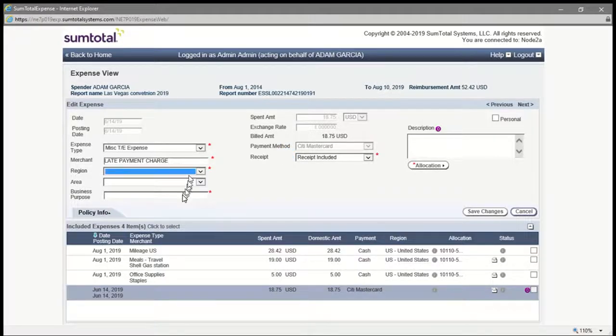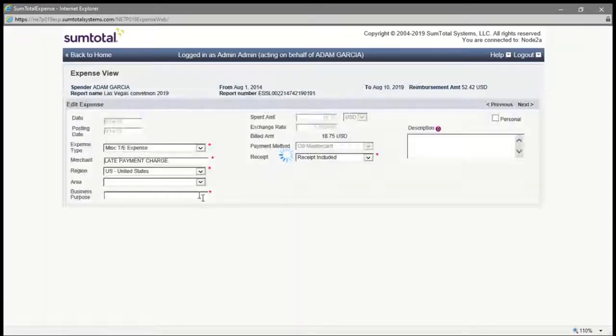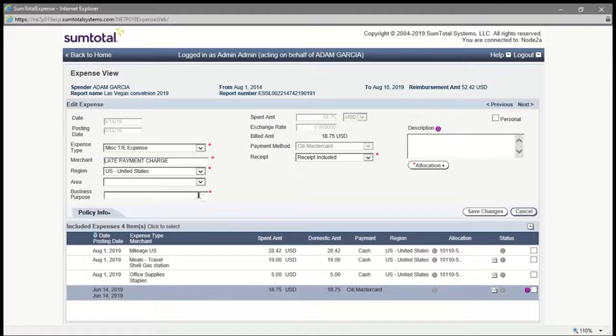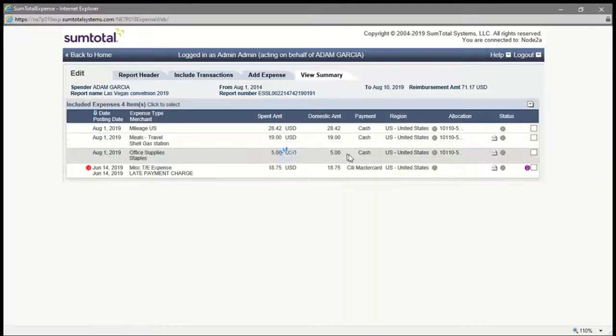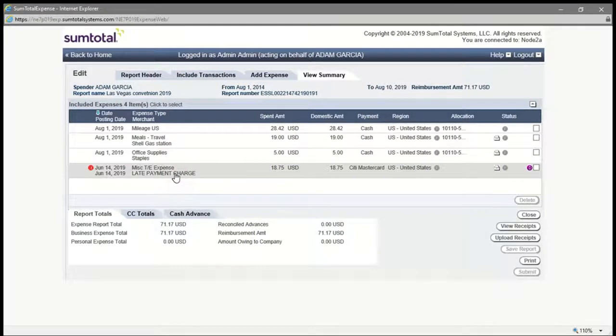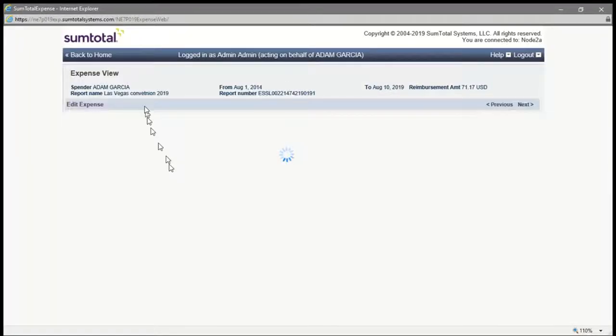Region, we know it's in the United States. Business purpose, I believe I have it on the memory. They pay. But this time we're not gonna flag it personal, so you can see the difference. And what's the error now? I see the exclamation mark.